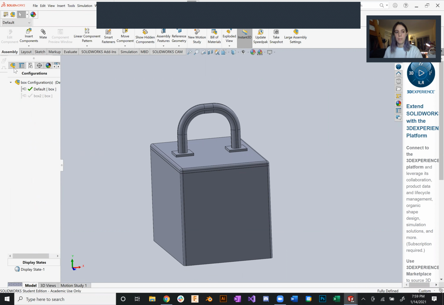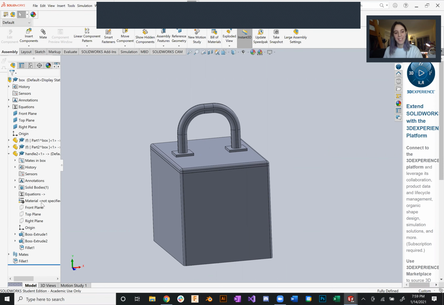But the idea is there. I don't know. Usually it changes. Somehow the links broke at some point. Maybe they broke when I saved the assembly.